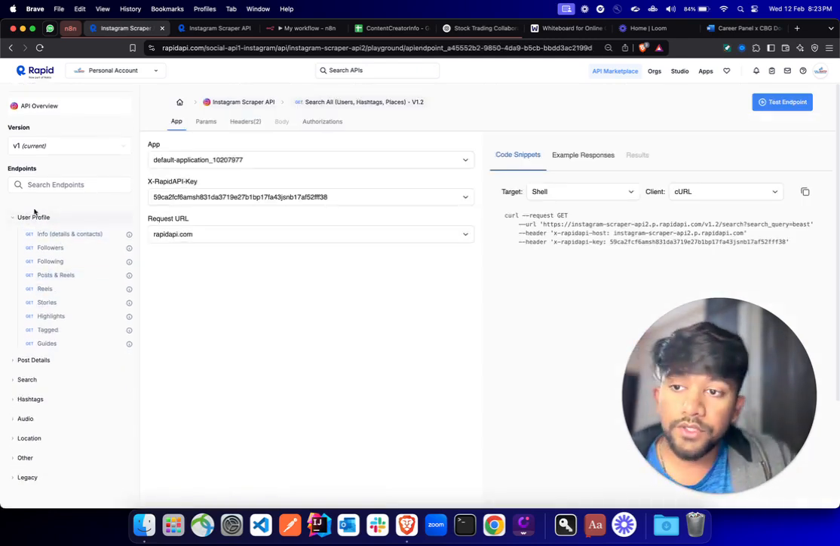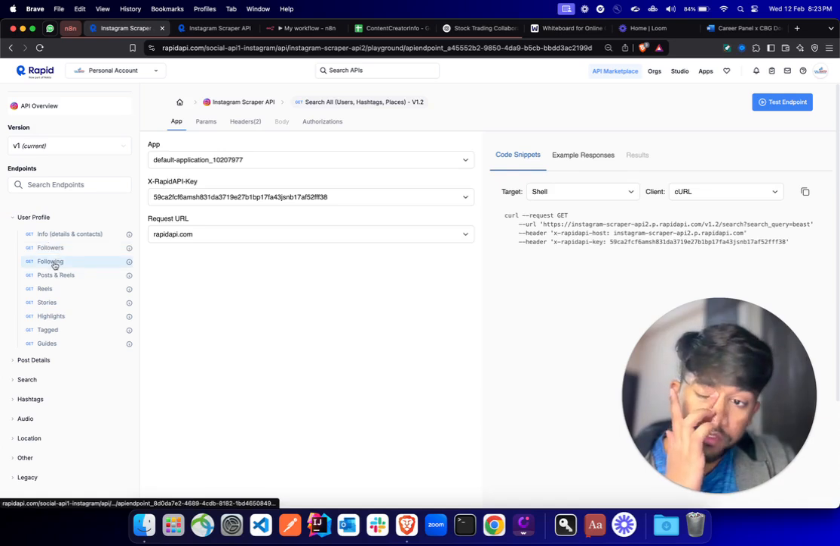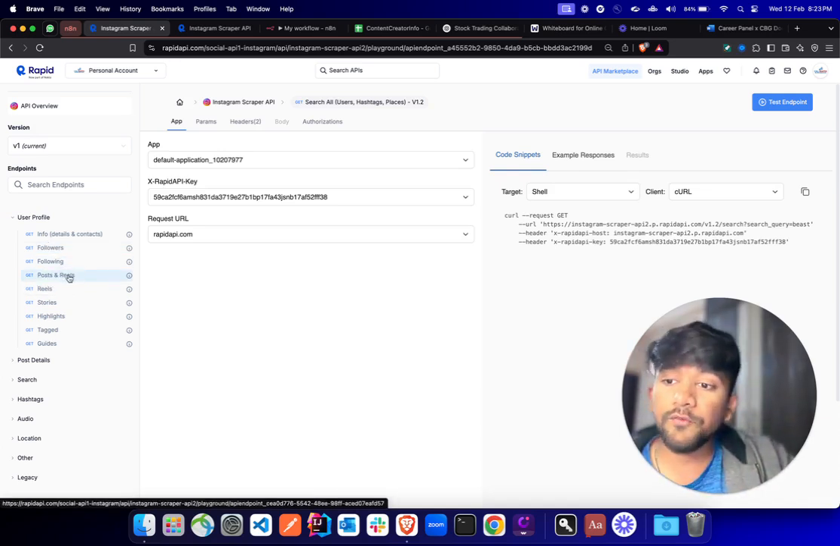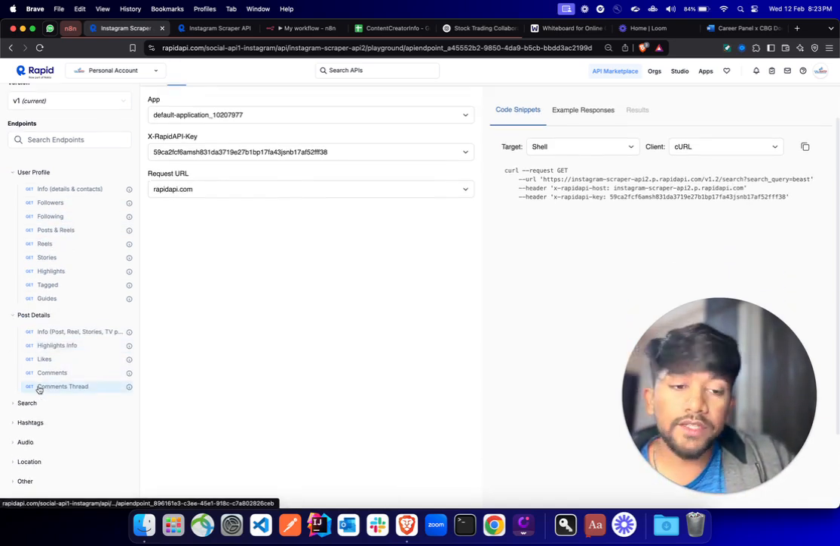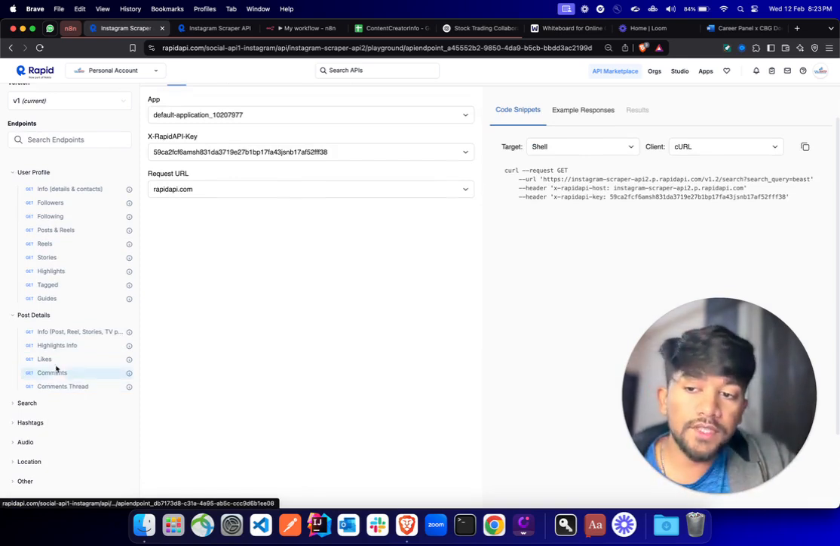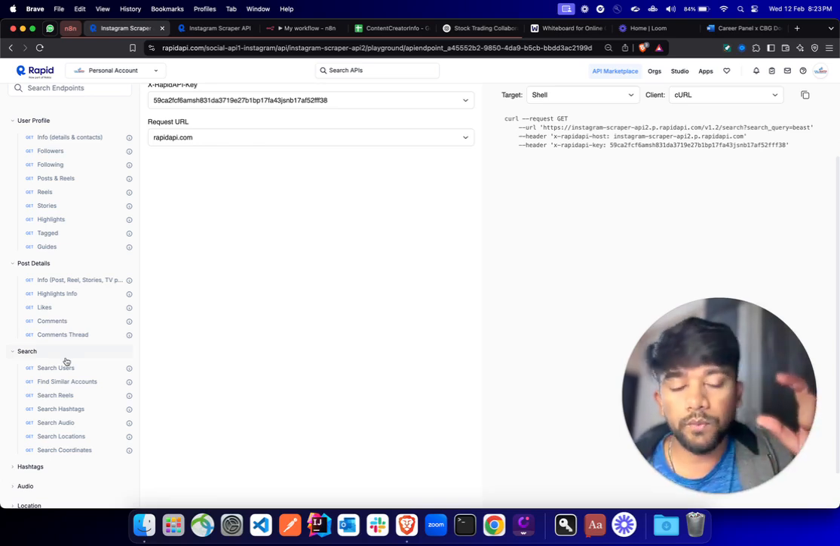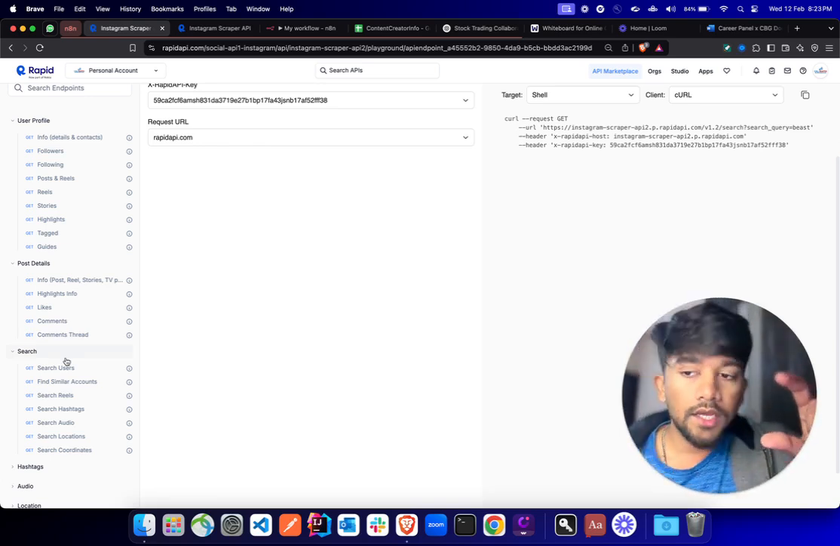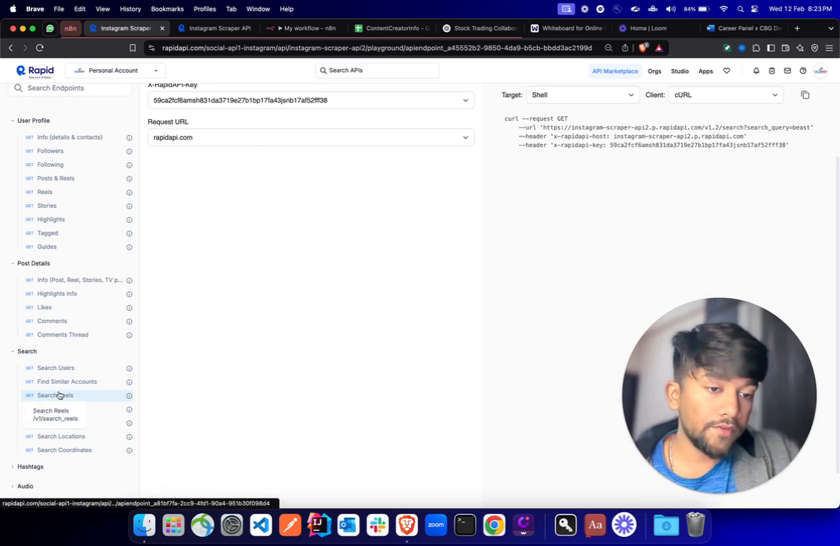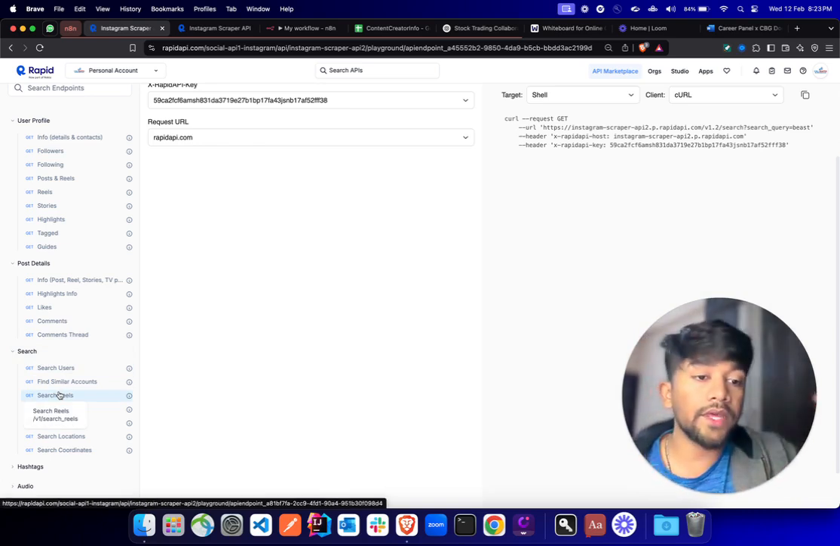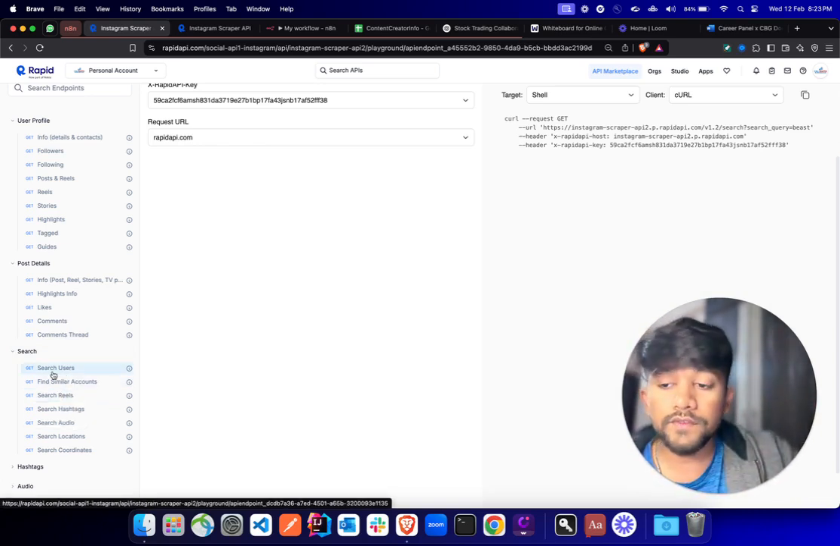We can get the user info, we can get the following list, the posts and reels they have made. We can also get the specific post details, the comments they have, the information, highlights, info, everything. We can also search. So whenever you go to Instagram search, this is the particular API which you can use to replicate that environment. So we have search users, we have find similar accounts, we have search reels, we have search hashtags, and similarly a few other endpoints.